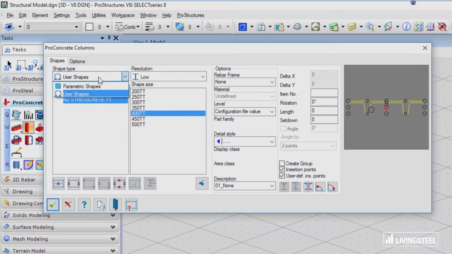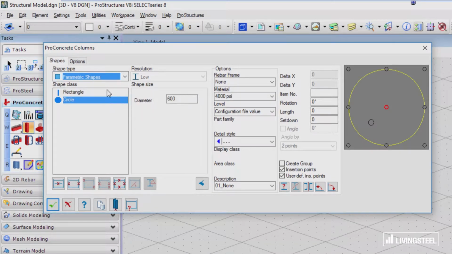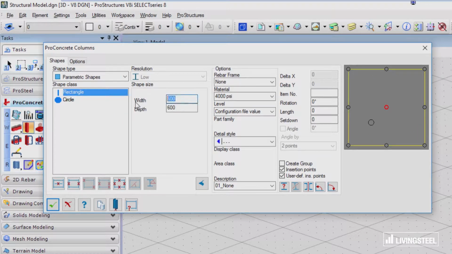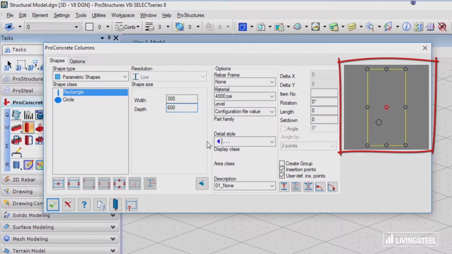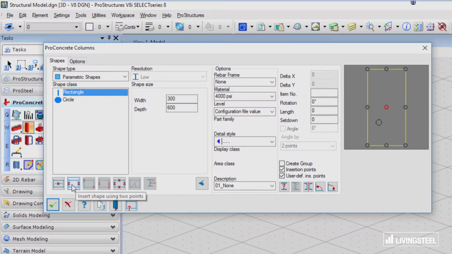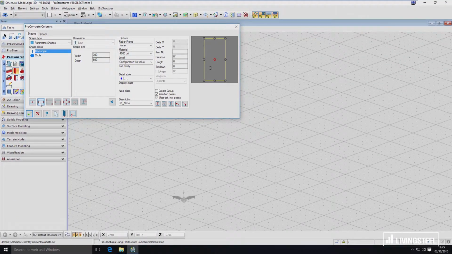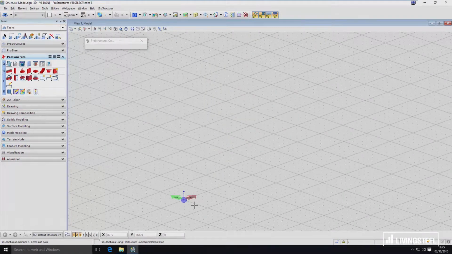Let's go back to parametric shapes and model a rectangular column. Width and depth have to be specified, and on the far right part of the window we can specify the insertion axis, like one of the corners or the middle of one of the faces. The placement method needs to be chosen. I will choose the most basic one, which is 2 points. I will now specify those 2 points really accurately in the model using MicroStation platform technology called AccuDraw.